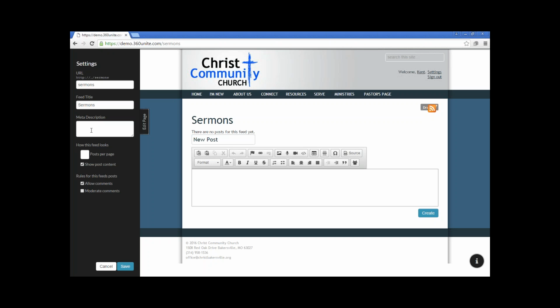And that information would not actually show in the feed or in the post, but that information would be provided to the search engine. So if people were looking for information about LCMS sermons, then when they Googled searched it or Yahoo searched it or used any search engine, it would help find this information. So meta description is quite powerful.